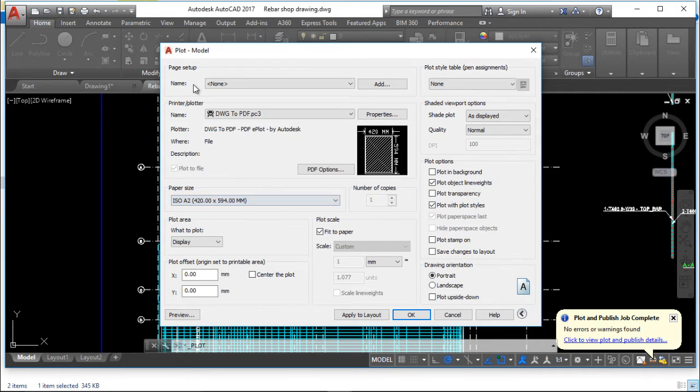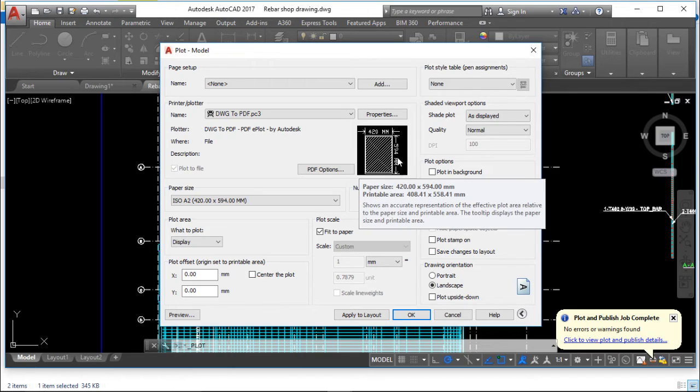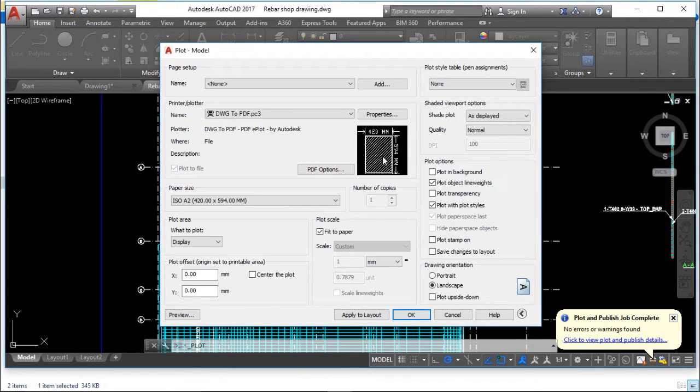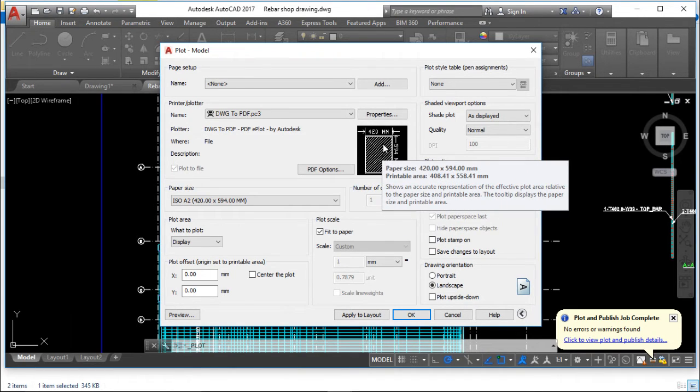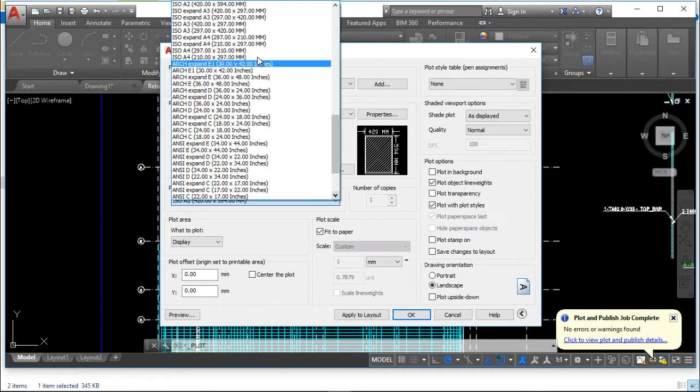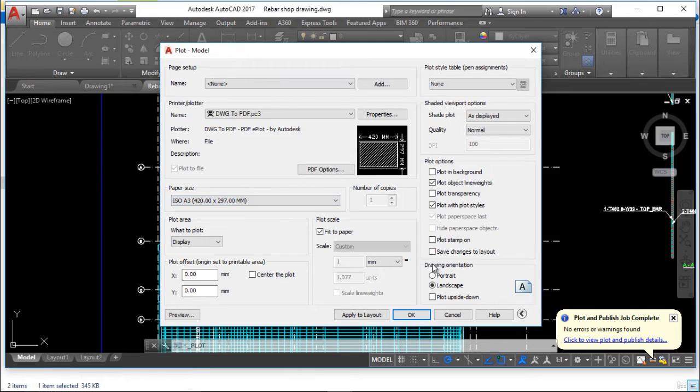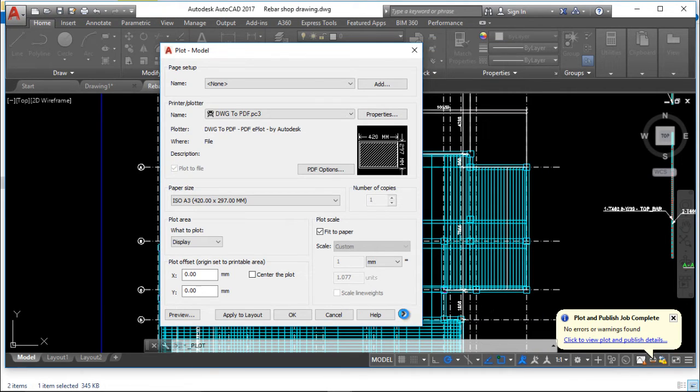Maybe I need that. I'll click landscape, but still my paper size is taking the shape of a portrait. Now come back, change to that. It has changed. Now here you see this button, open it up by clicking on it.